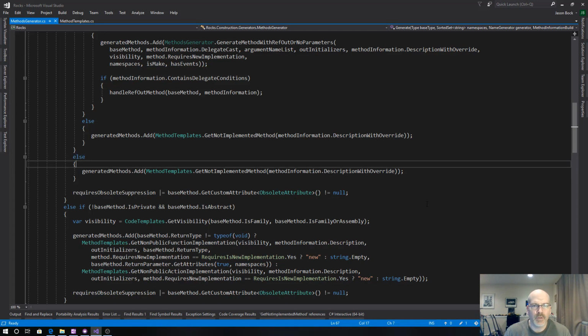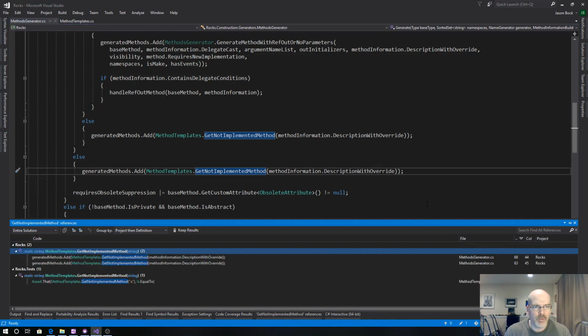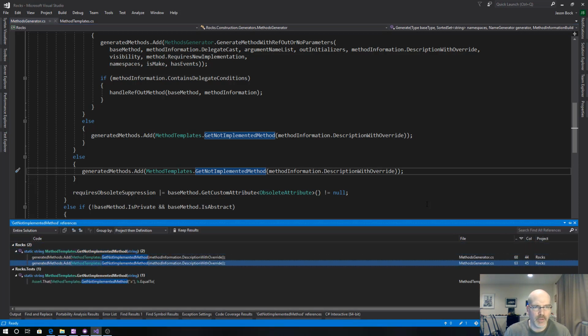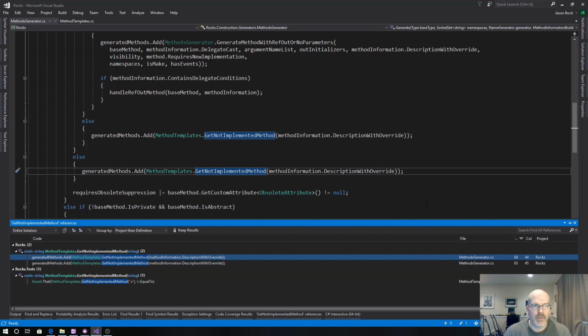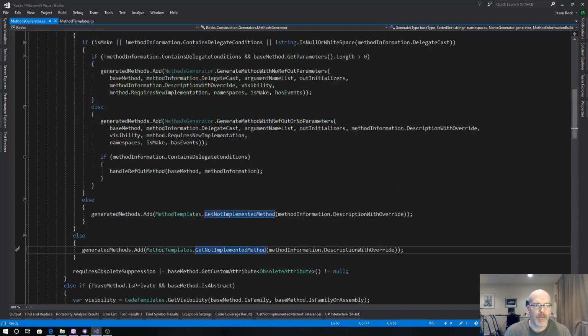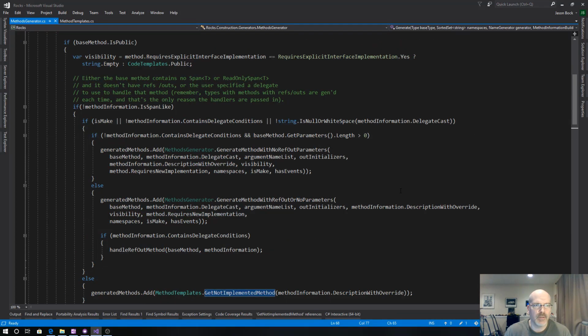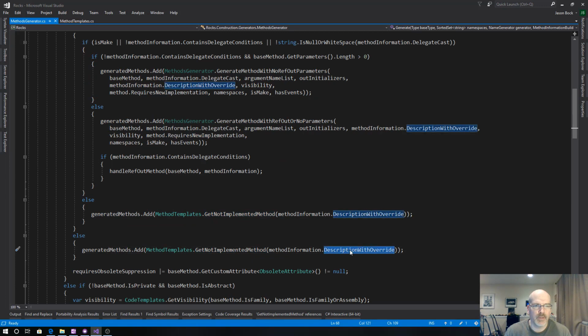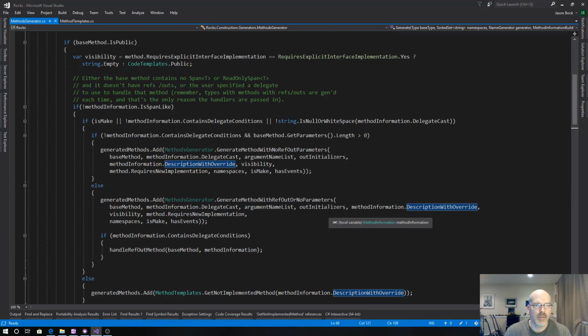Okay. So there's only 2 spots that it's called and then 1 in the test. Why is it in here? This is generating a method. The base method is public. If it isn't span-like, then you do that. If it is span-like, then we can't implement it. Our user specified a delegate to use to handle that method.